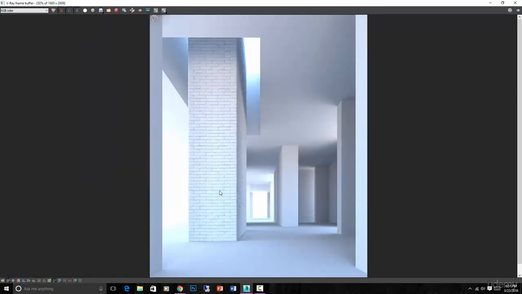Let's zoom in a little bit. There's our bricks. We're getting a lot of natural light pushed into this house, and you'll notice I put no V-Ray lights other than that sky in my environment, and this is what we're getting, which is pretty great.